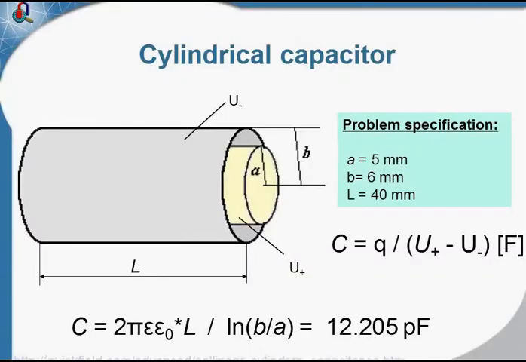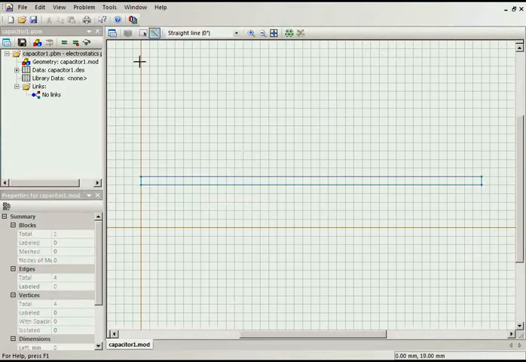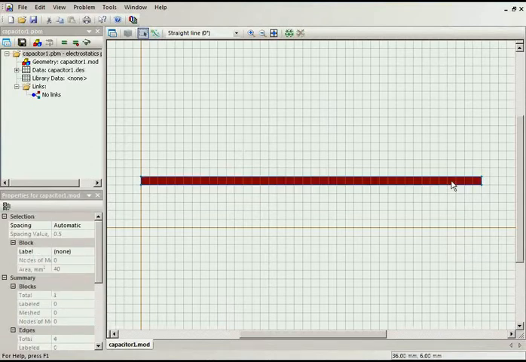By the way, this equation is adopted for the ideal capacitor. In an ideal capacitor, the field is concentrated inside the capacitor between the plates. There is no external field. So let's first simulate the ideal capacitor. In an ideal capacitor, there is no external field, so only one block inside my capacitor.